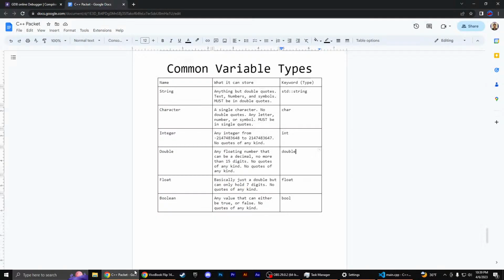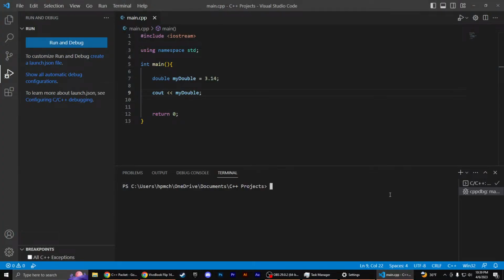Yes, please. Okay. Do you want me to go over float? It's the exact same thing as a double, but it's only 7 digits. Hold on, I gotta write this real quick. Equals number or number decimal under.